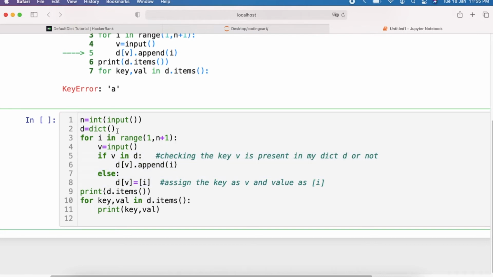Now you can see if I am giving a, initially my dictionary is empty. It will look like this. My dictionary is empty. So whether this v is present in my dictionary, this if condition will fail because my dictionary is empty. So it will go to the else part and it will assign d of v, meaning my key will be the value coming from the input, and it will assign a list in which it will put the value of i, which is 1.